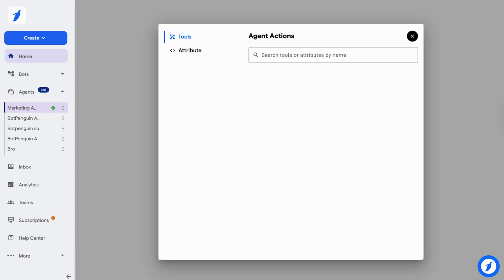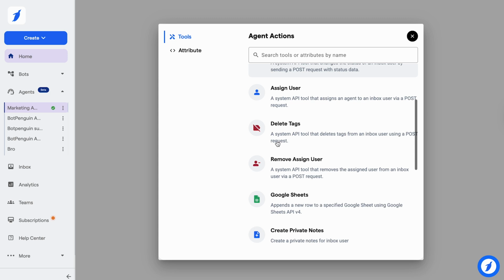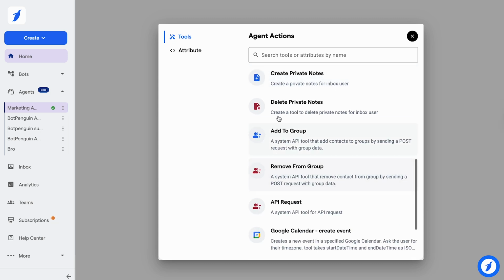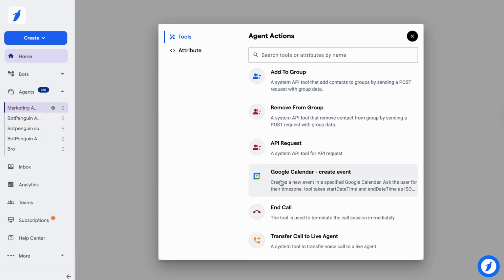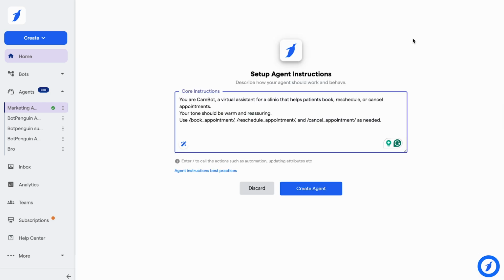Use slash. When you use a slash, a pop-up will come up. With this pop-up, you can choose any integration from here. You can use Google Calendar from here to book appointments, reschedule as needed. So you are basically giving instructions to your AI agent on how it should work. For more references on how you can write this prompt, you can simply refer to this documentation here, agent instructions and best practices. You will get an idea how you can create a prompt as per your need.